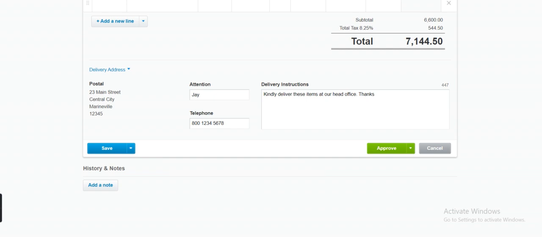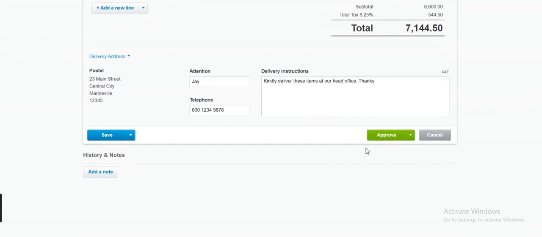Then assuming you have the ability to approve, then you see the approval tab here. So when you click on approve, automatically this purchase order will be approved. Then when you click on the drop down, you can also approve and then add. So meaning the approver can also add or create purchase orders at the same time. Okay, so we are okay with this. So let's click on the approve.